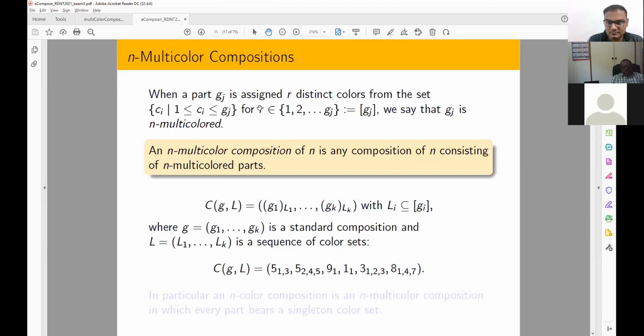So if we assign r distinct colors to a part, where r is a number not exceeding the part size, we say that the part is multicolored. So we are still using the part size as a kind of upper bound for the color sizes. But now we admit many colors at a time for a part. So an n multicolor composition is any composition of n consisting of multicolored parts.